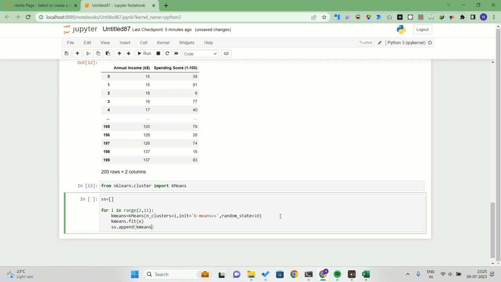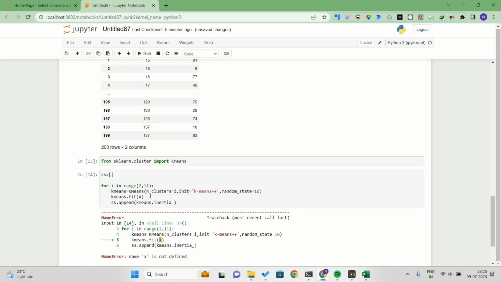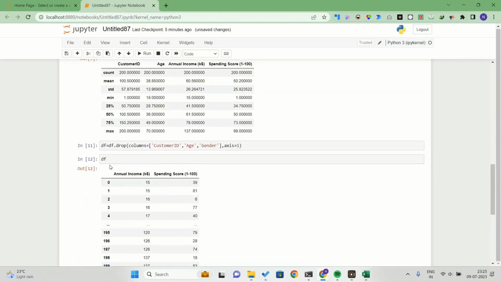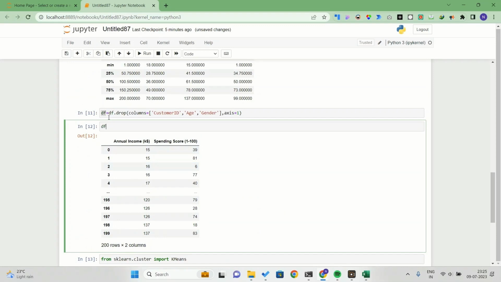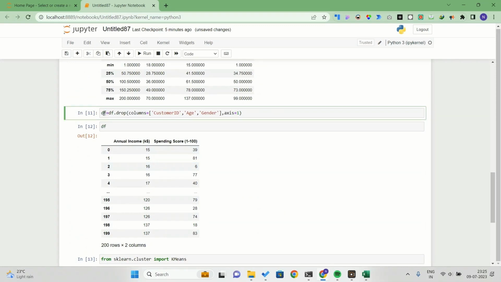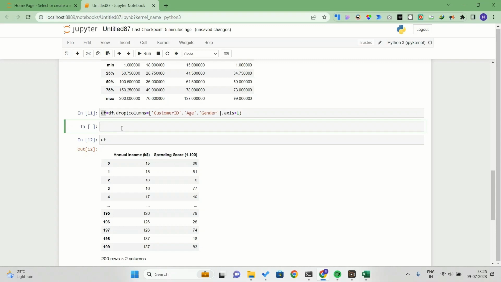So it's called inertia. Okay, so we didn't assign x. Instead, we have given it as df. So let's assign it as x. Or we can assign it there, just below. X is equals to df. Basically, we want the annual income and spending score to be our x.